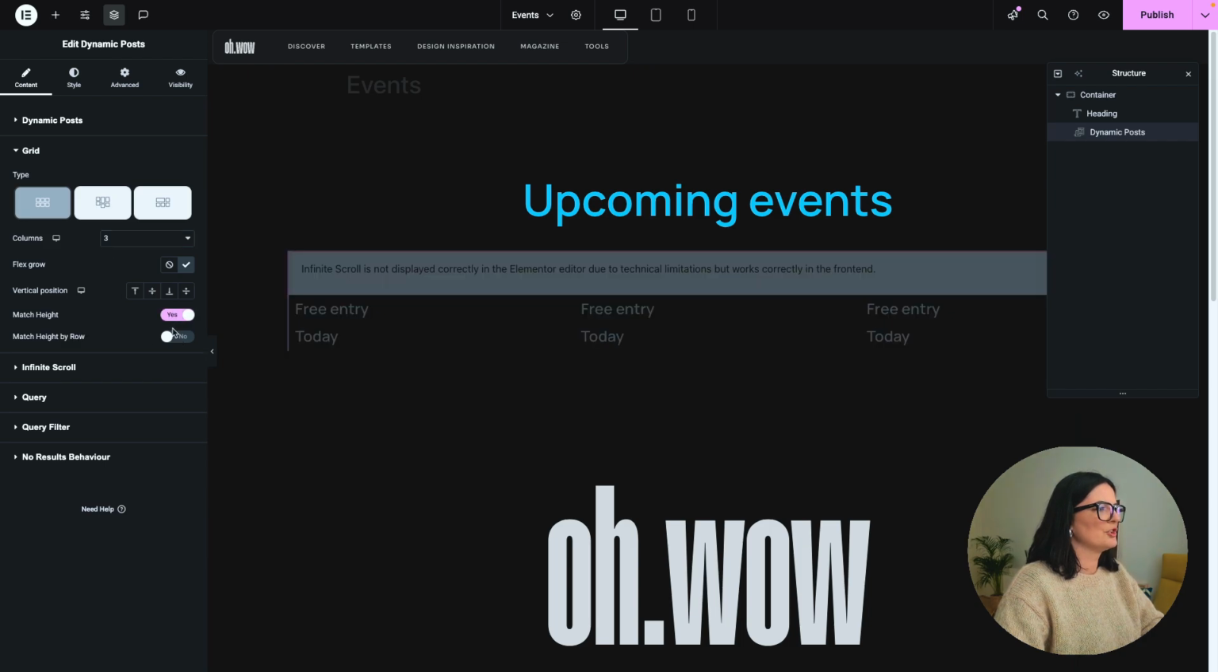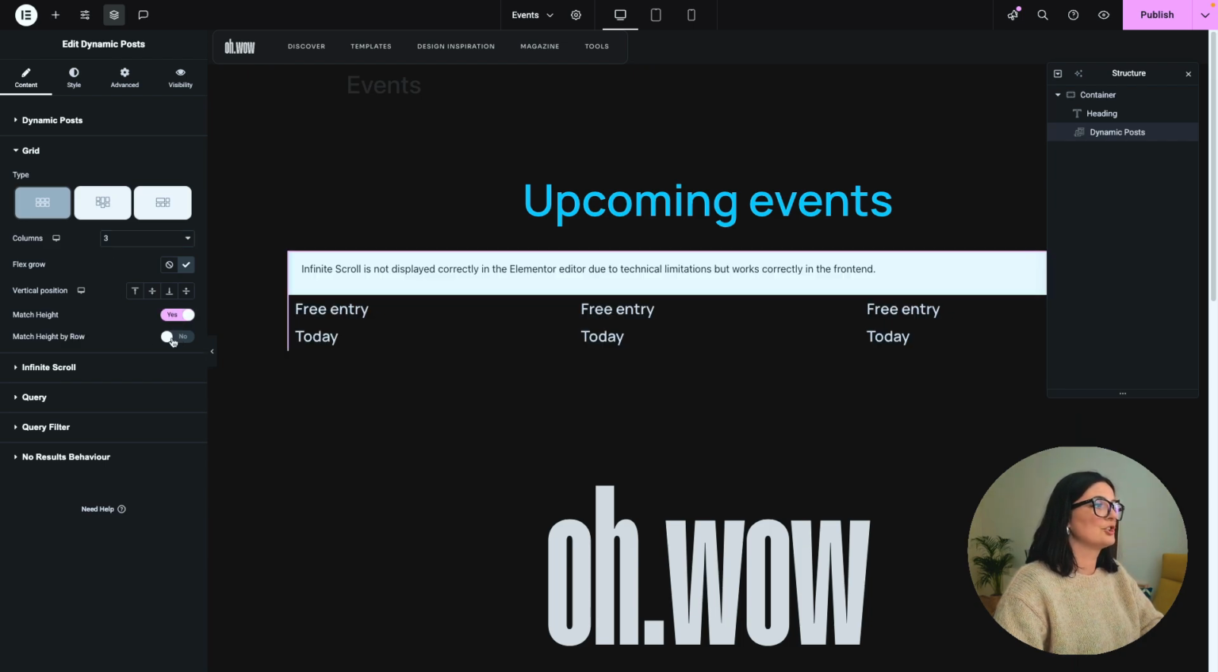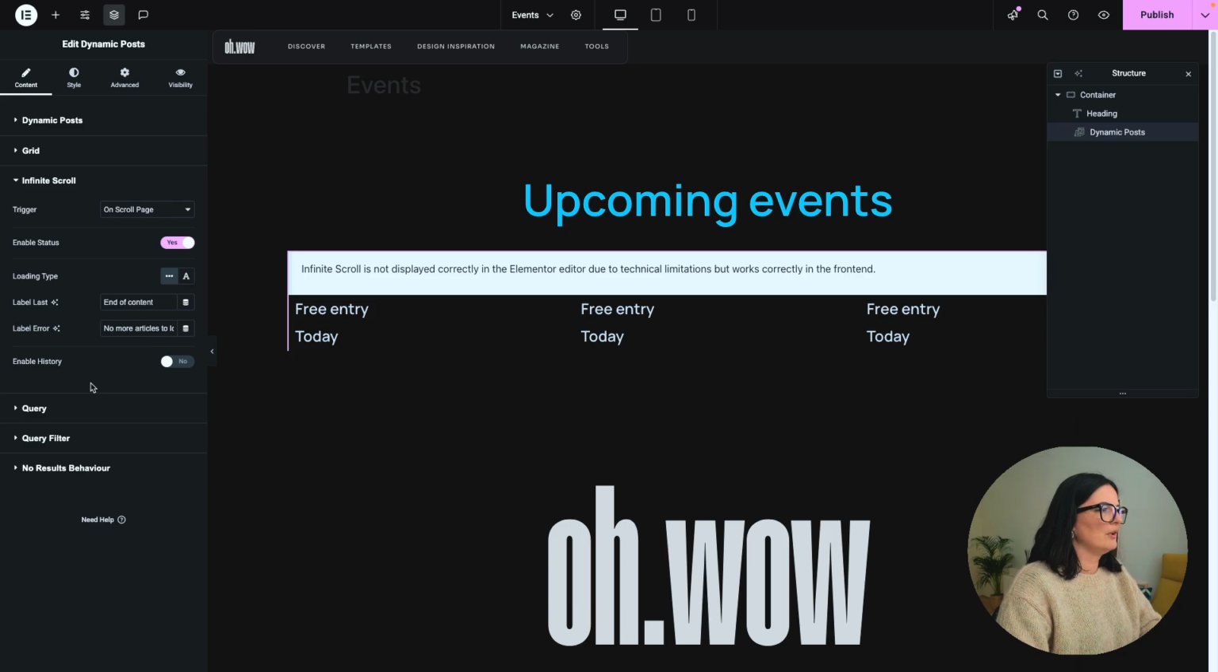And I'm gonna match height, and I'm gonna match height by row as well. And of course, these are personal preferences. You can set it however you want. Let's go to infinite scroll. And we want to have a trigger that says on click button.